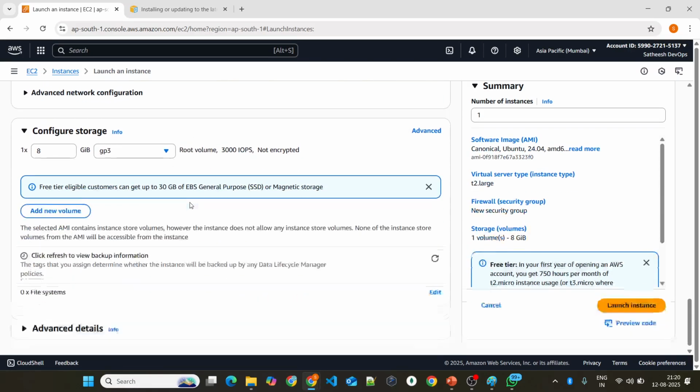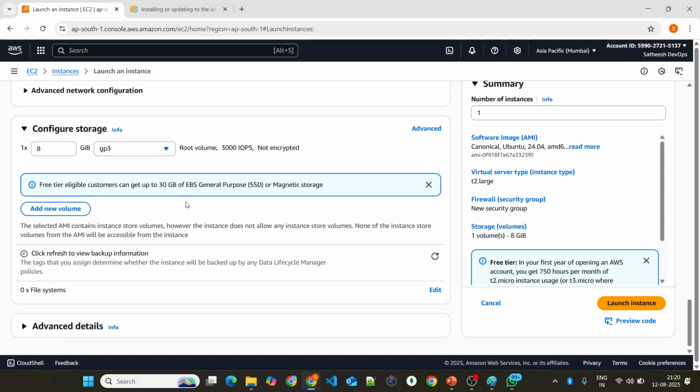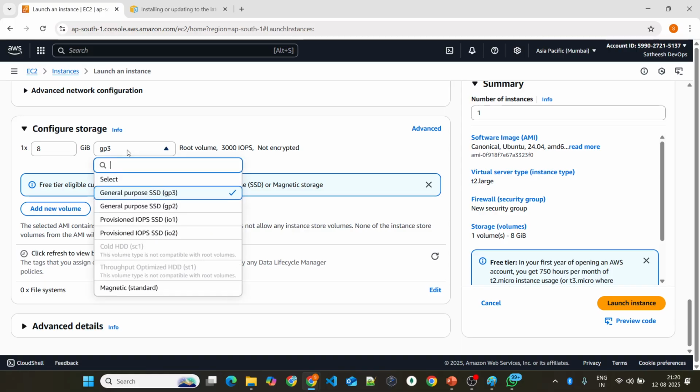Okay, the next option would be storage. So this is my laptop. My laptop has a 512 GB SSD. Similar to that, what storage do you need? Because in the storage only, whatever installation you do, it is going to store those files, right? So there are different storage types available, like GP3, GP2, IO1 and IO2. So what are these types? These are like the hard disk.